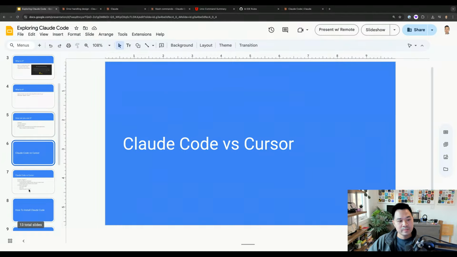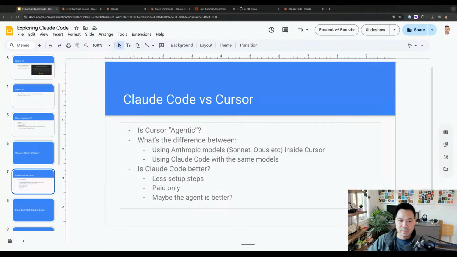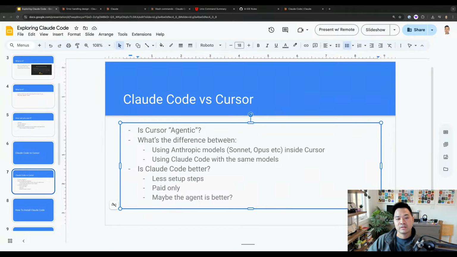Now let's talk a little bit about Claude Code versus Cursor. Oh, we talked about this, Cursor being agentic, the difference. Okay, so there's one clear difference that I want to point out, because I thought inside Cursor, when you have a project, let's say, did I get rid of these projects? Let me just try this one.